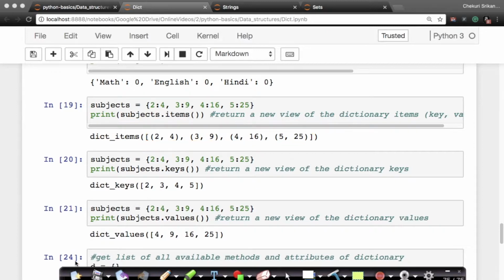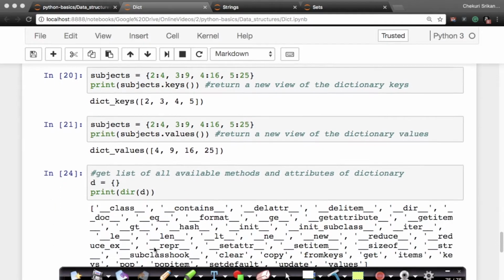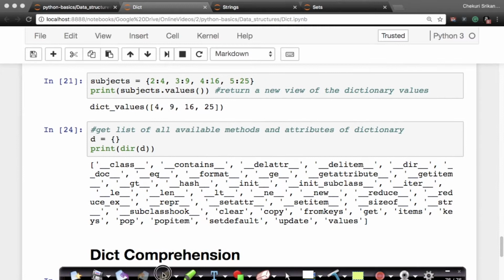Okay, the next thing is, if I want to find out only the keys, suppose I have a dictionary subjects with all of them. If I just say subjects.keys, it will return me just the keys. If I say subjects.values, it will just return me values. Similarly, if I create an empty dictionary and say dir, it gives me all the methods and attributes of dictionaries. So these are all the functions and attributes that I have of a dictionary.